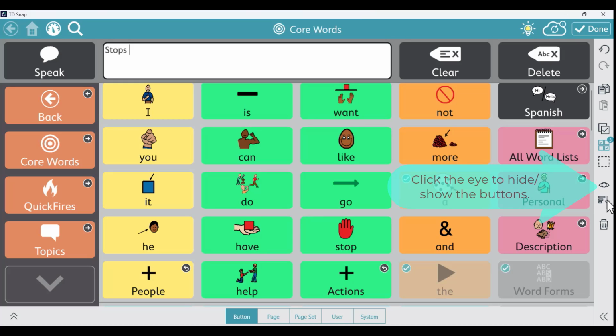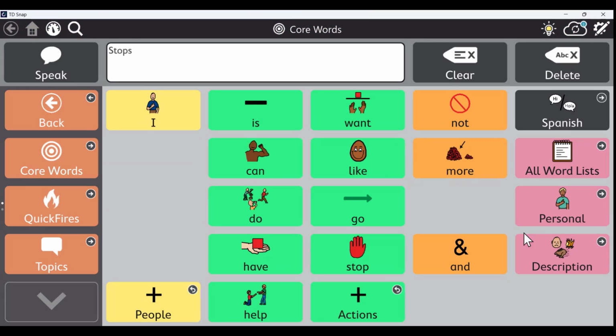I may also hide some of the pronouns that we aren't working on. So we aren't working on you, it, he. I just want to work on I, for example. Then when I go back, it's a simpler interface. And you can hide as many as you want. So if you want your student to work on I want more, you can hide everything on this page but those three symbols. That's a really good way. You don't break any links. You don't have any issues there.